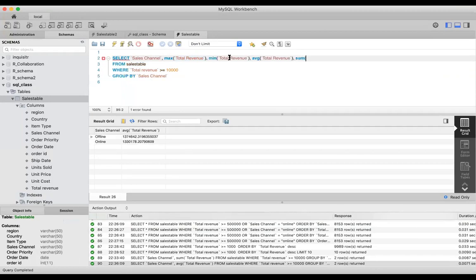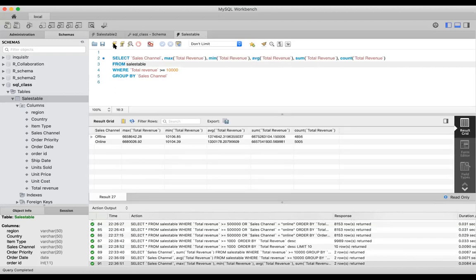Let's see, sum. What would be cool also is I can do the count because I want to know the number of records. So you remember before when I was saying get the number of records and you had to look down here? Well, you don't have to do that. You can actually use the count function. When I run this, you'll see that I actually have a whole bunch of fields. It's for the offline channel, the max revenue is that, the min revenue is that, the average is that, the sum is this, and the count is that.